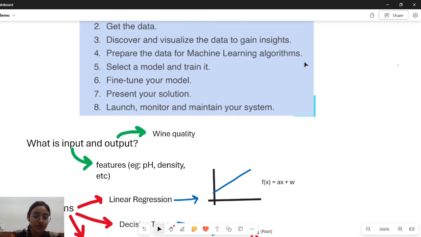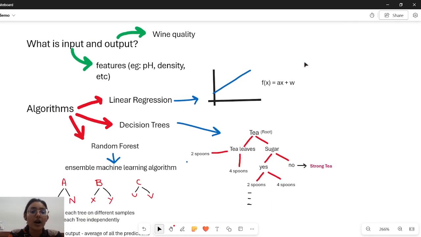So what's the bigger picture? Bigger picture is we have to understand what we have and what the problem statement is about. So what's the input and our output? What algorithms we are going to work with? Is it a regression or a classification problem?